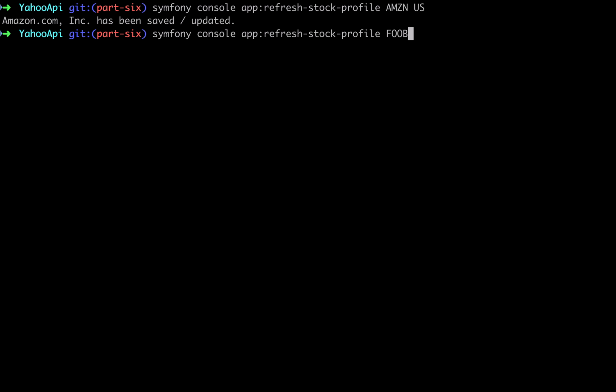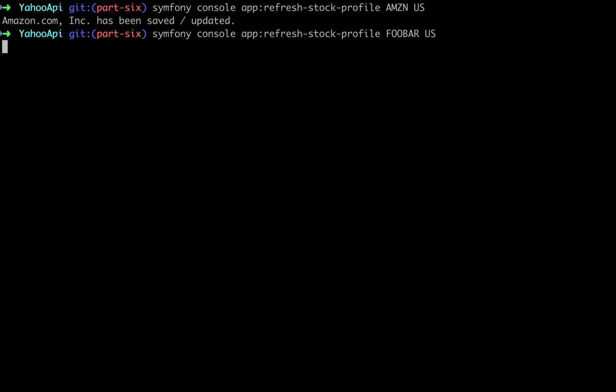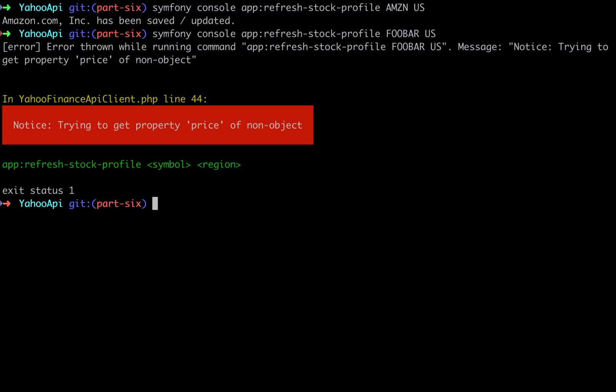Here's an example. My application is set up to deal with non-200 responses. So it's reasonable to assume that if I was to put something like foobar as a symbol, I would get a status code back which signifies that a resource hasn't been found, so probably something in the 400 range. When my application receives a non-200, it's going to handle it gracefully. No unexpected exceptions will be thrown, and the command will just exit with a failure status. Let's run the command and test that theory.